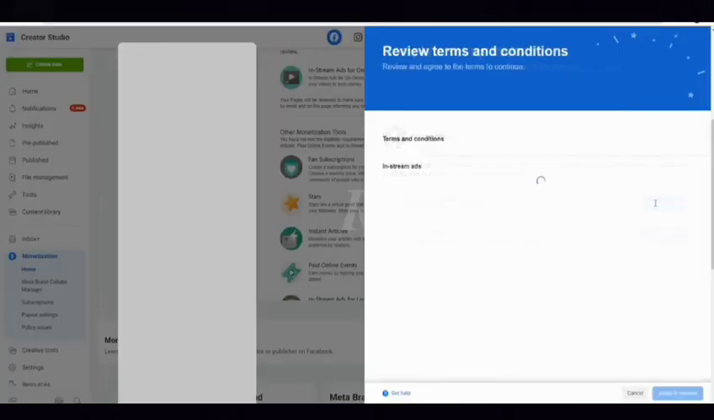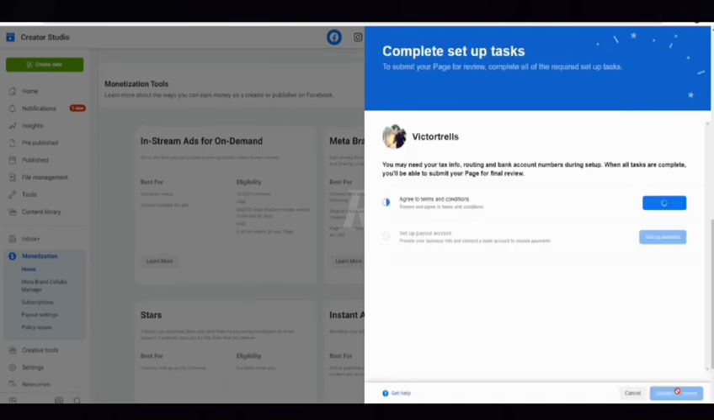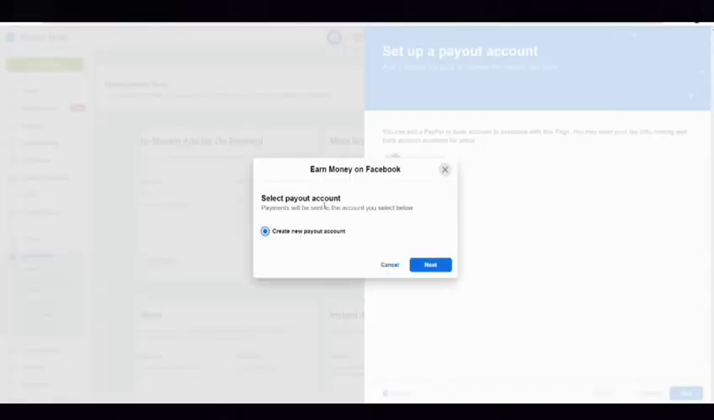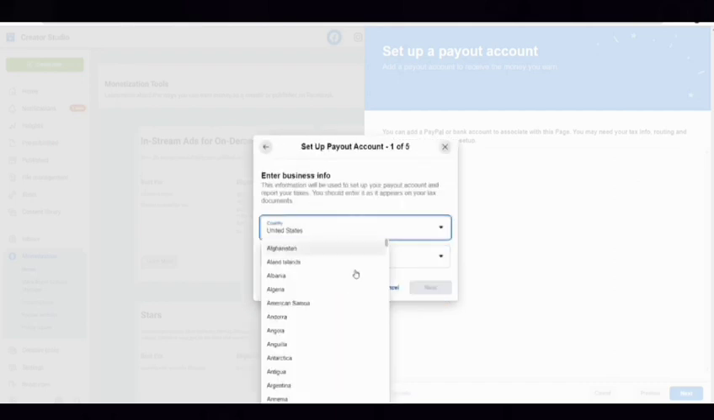I've already set my payment method, so I'm just going to show you from here. You have to go through all this, but I'm not going to go through all this. I'm just going to click on I agree, and now I'm going to set up my payment method. So you can either use PayPal or your bank account that's associated with your page. I'm going to click on it and I'm going to be using my bank account. So I'm just going to click the create method, click next.